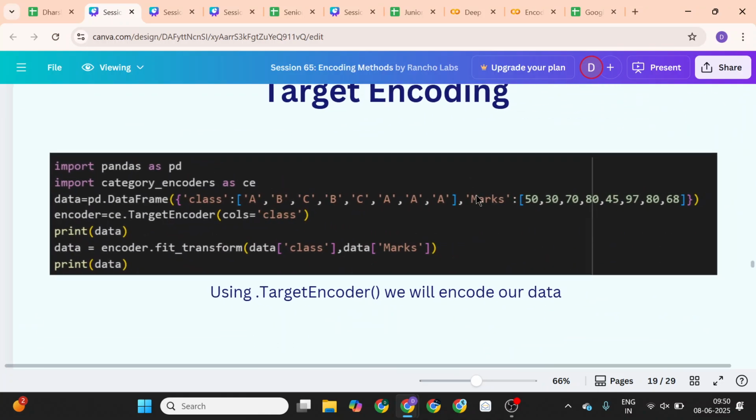Okay. The next one is target encoding. This I already explained, right? So the same way you need to create a data frame, but here you want 2 columns. This class column should be a representation of this marks column. Here you need to apply the target encoding. Columns equal to, just mention the class column name alone. This is our main target encoding, because this is what we are going to convert into numerical form.